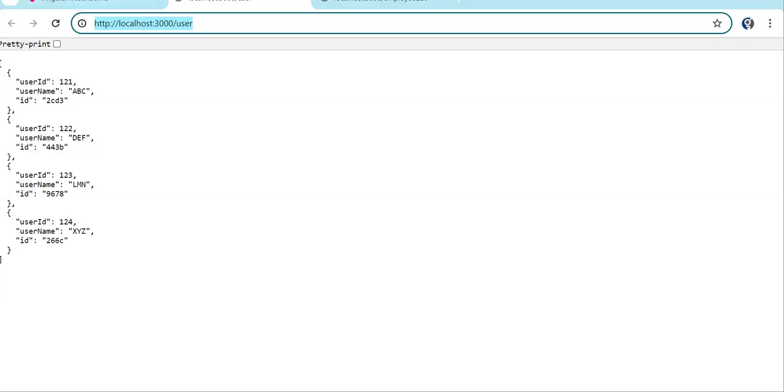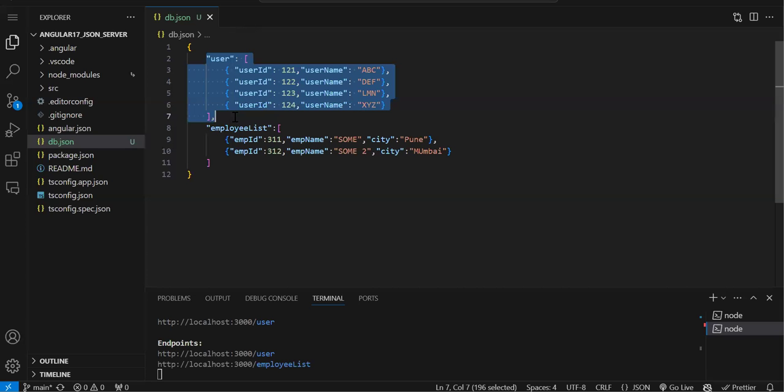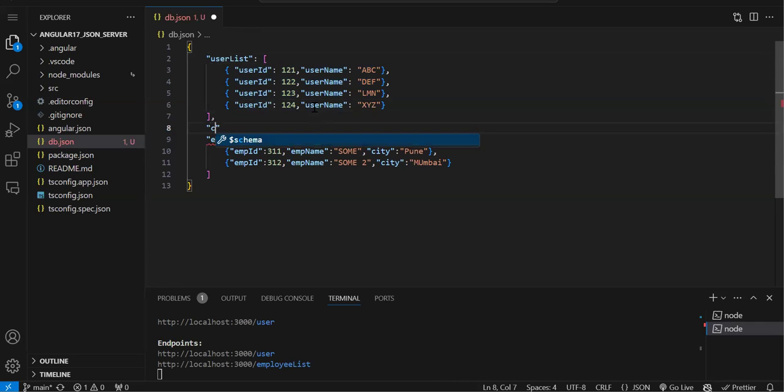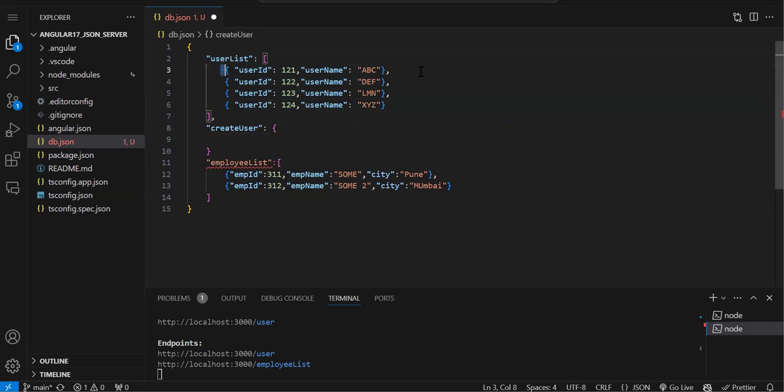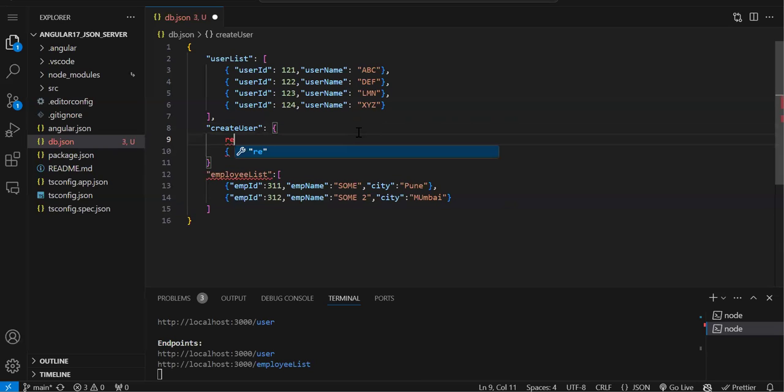Now, coming back to our project. We have created one, that is user list, so let's rename it. Let's say this is user list. Then we will need one object. Let's say create user colon. In this, we are going to keep one object. Sorry, we don't need this. Or here also we will modify a little bit. Inside this update, let's say result property.